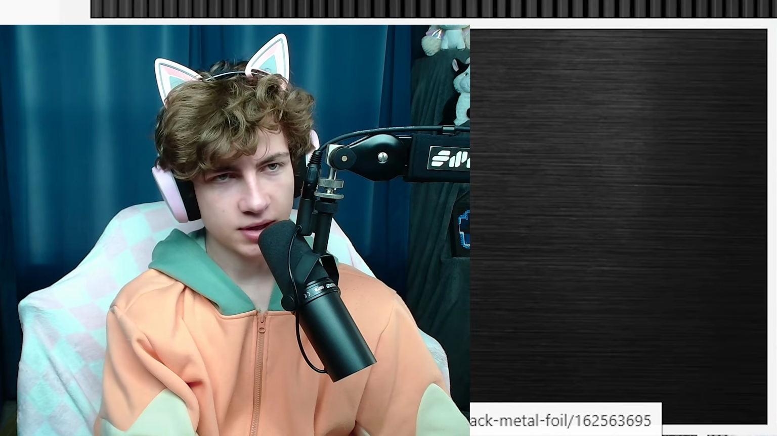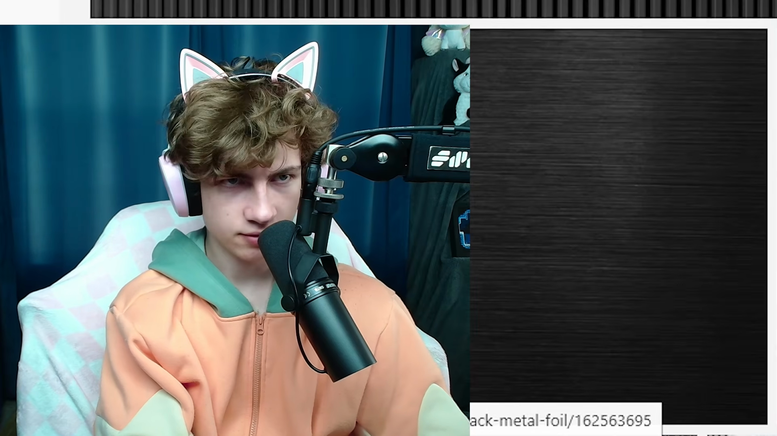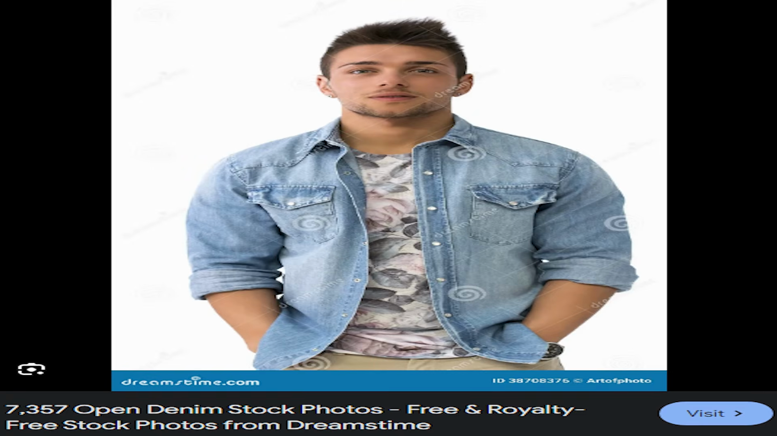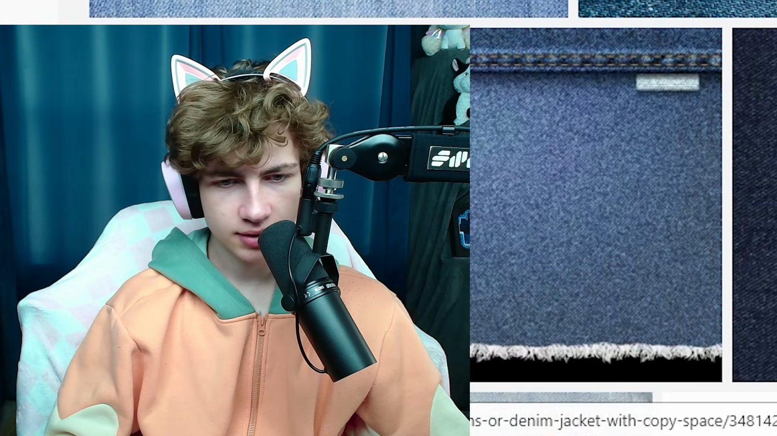I'm going to keep the metal texture from last time, but for the metal sheeting, I want to try something different. I have an idea. How about denim? Denim is blue. We're going to have some sort of jeans spider right here. I'll pick this one for now.